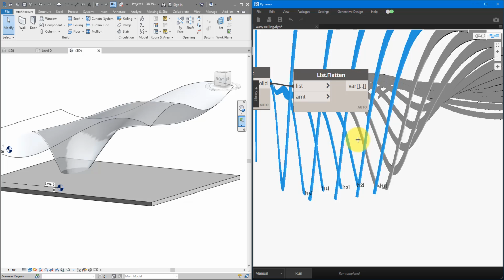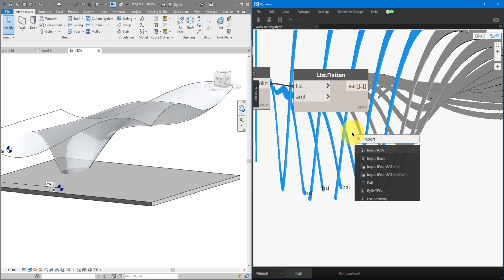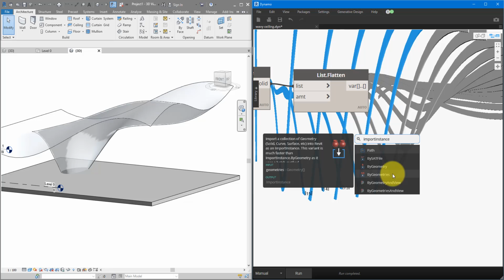There are people warning against this method, but so far, as of the time of this recording, this is still the only reliable way to bring geometry from Dynamo to Revit without modifying or triangulating them in the process. So let's go with this method for today. I can now right click and choose to search for import instances and choose this one by geometries plural.